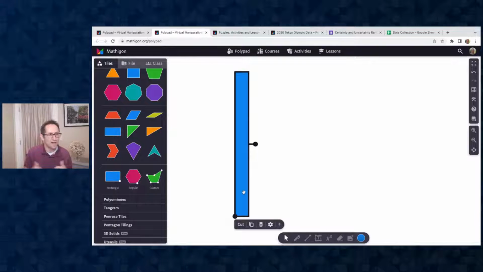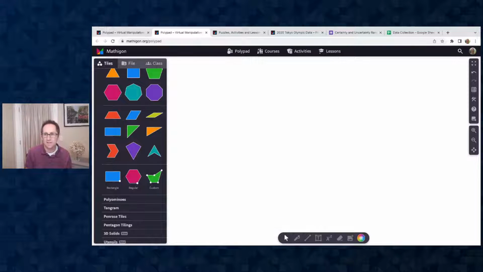And when I was ready to not have it cover the graph anymore, I just hit delete and it went away. All right, I'm going to keep going, but let me show you where you can learn more about all of these other tools.